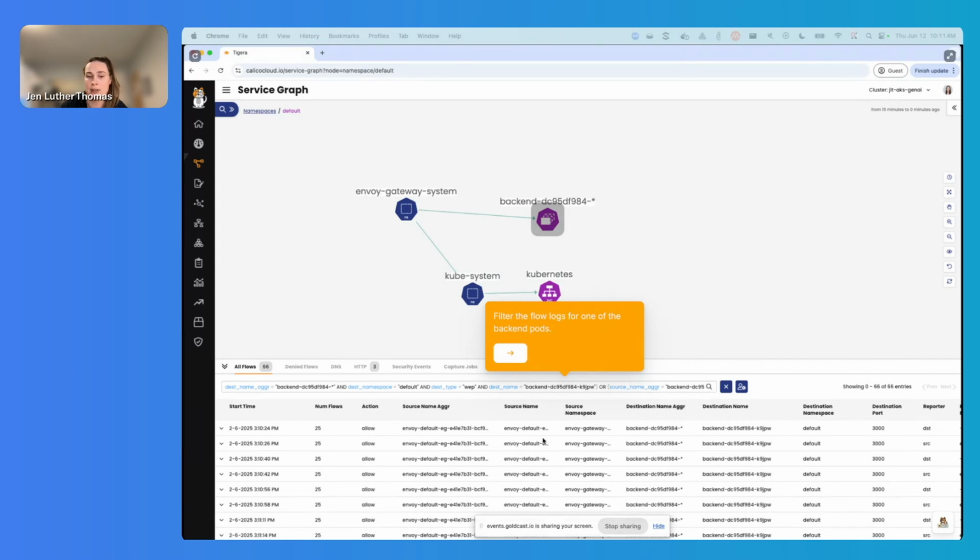And you can see all of that traffic coming from the Gateway API here. You can see the source namespace, and then you can also see that visualized here. You've got a green line going from the Envoy Gateway system to our backend pods, which is just showing the aggregated view. Those lines are green at the moment, so that's showing that none of the traffic is actually being denied by Calico.